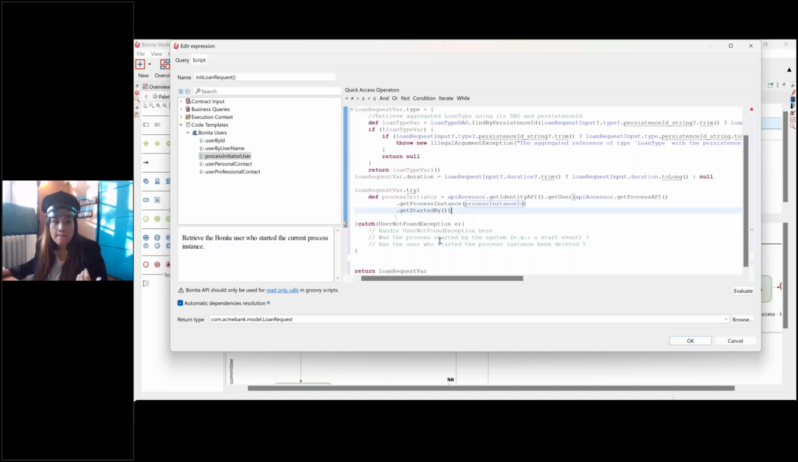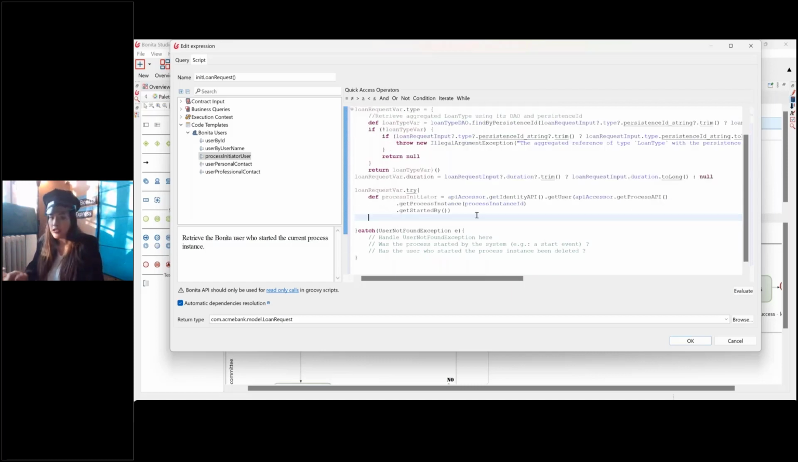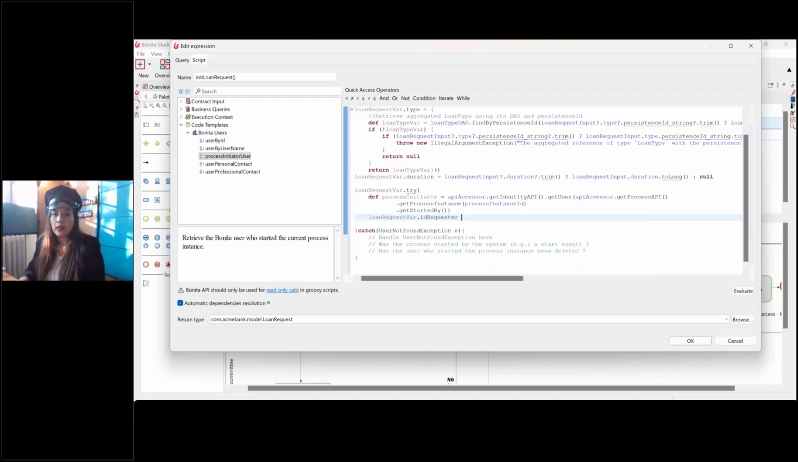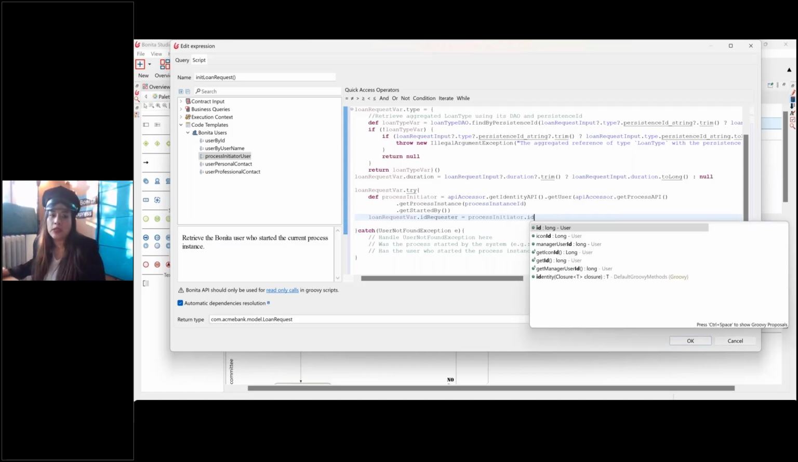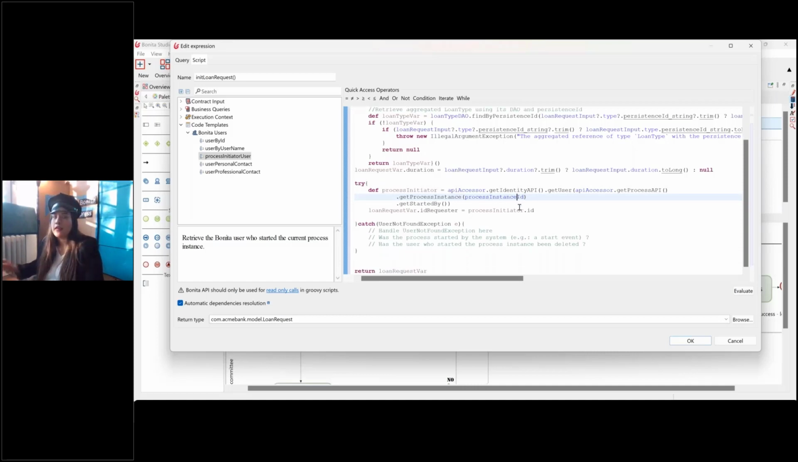And so now, I don't know where I put it. Okay, now in here that I have a variable called process initiator, I can just say, okay, my loan request, var ID requester is equal to my process initiator dot ID. And that way I have programmatically put in here the ID of the requester of this loan, as well as, I said, the status.